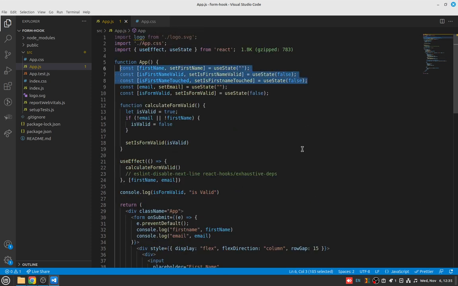So this is the problem. We have one field, and to calculate and show errors for that single field, we have to create 3 states. This becomes a huge problem when you have 10 fields. How many states do you have? 30 states. Managing 30 states in a single file is a nightmare.